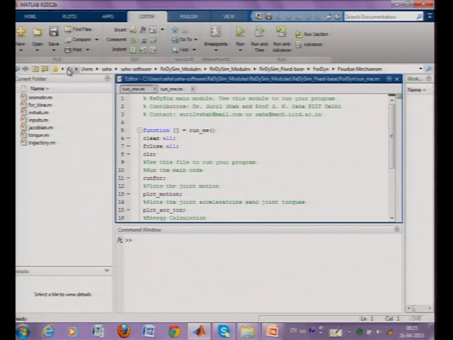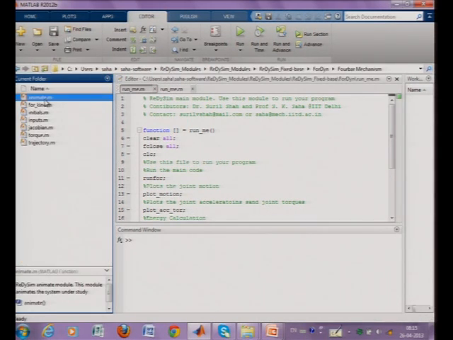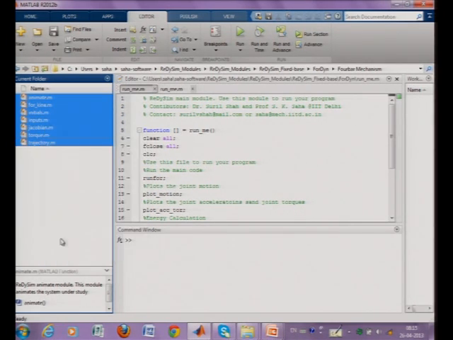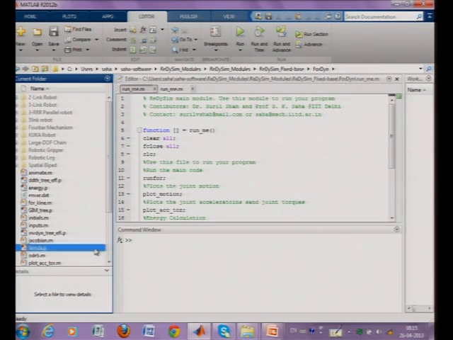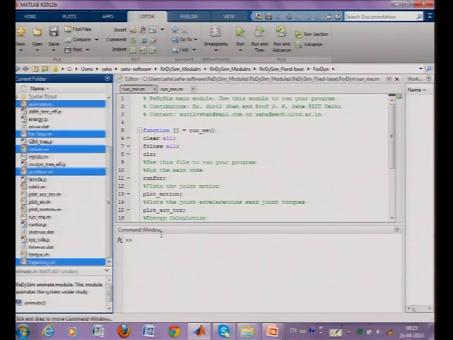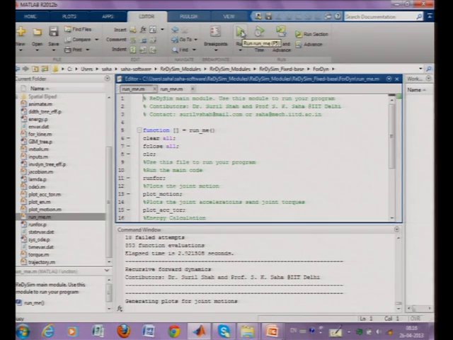I take all this data which is sitting here for your demo purpose and copy it, I go there and paste it, yes to all, and then there is a file called run m. So now it will run for you, and then the simulation will come.